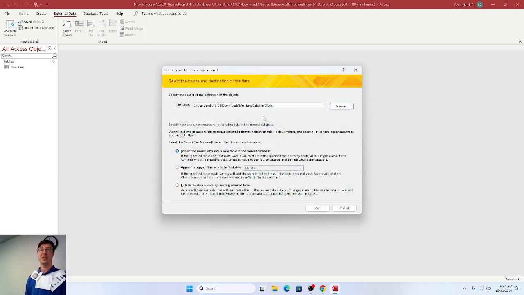Now it will say downloads. Now hold on, we're not done with this yet. We are going to append whatever's in there. So we're going to click the append button. And you notice that we only have one table. So that drop down arrow, if you click it, there's nothing else other than members there.